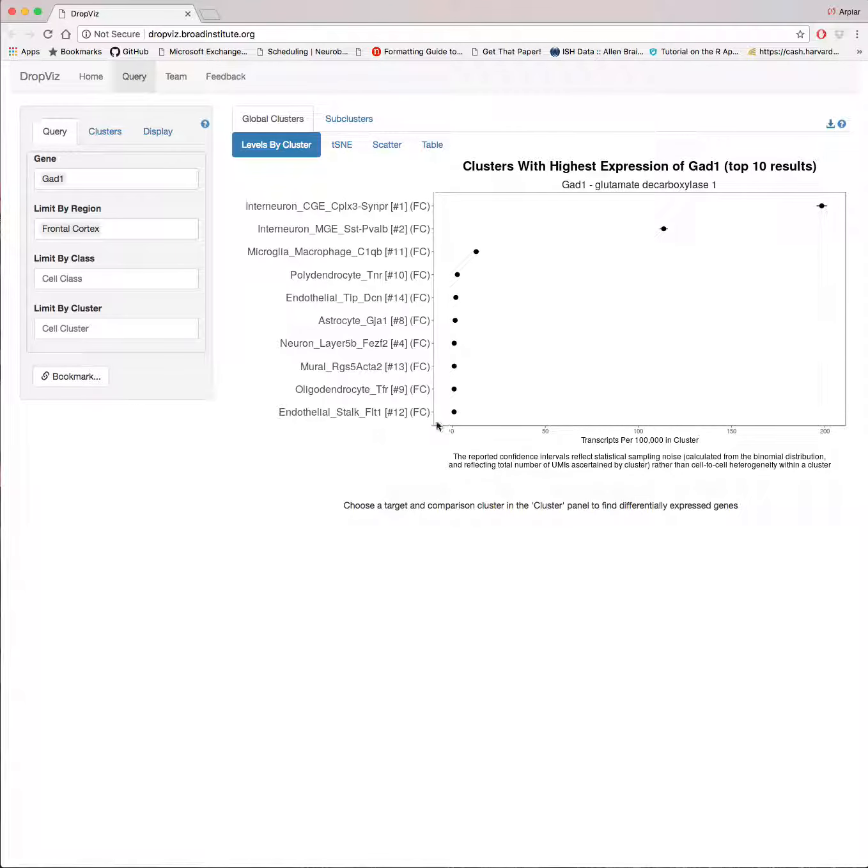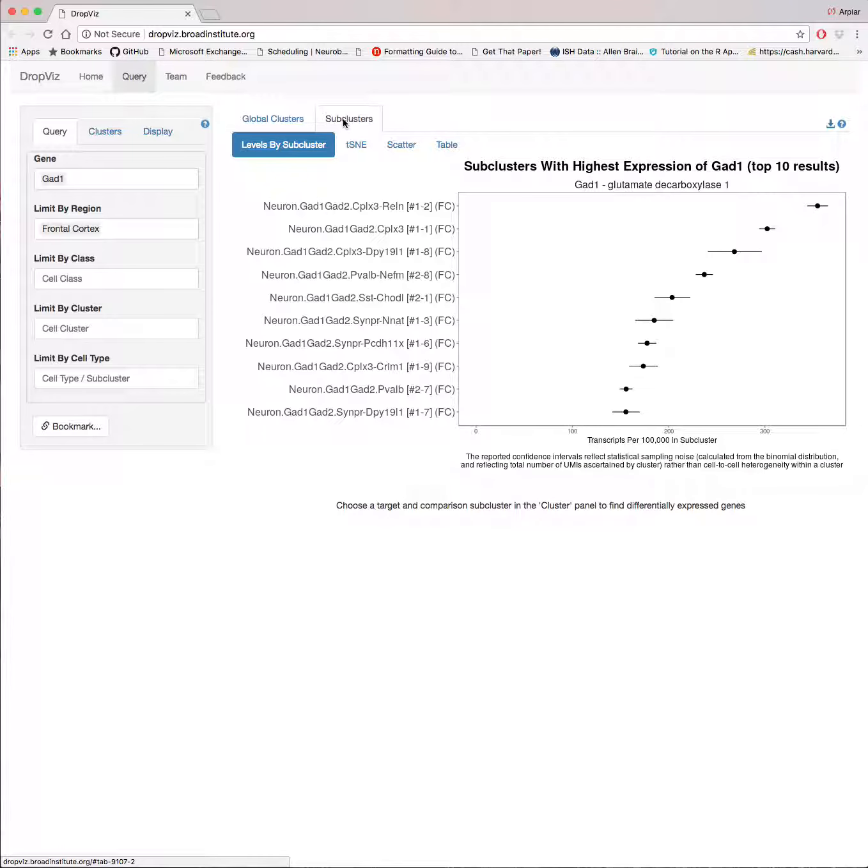Now, if we want to look at all the subclusters in the data set, we can now click over to the subclusters tab. And now, instead of looking at cell classes, we're looking at all the individual subclusters in frontal cortex.